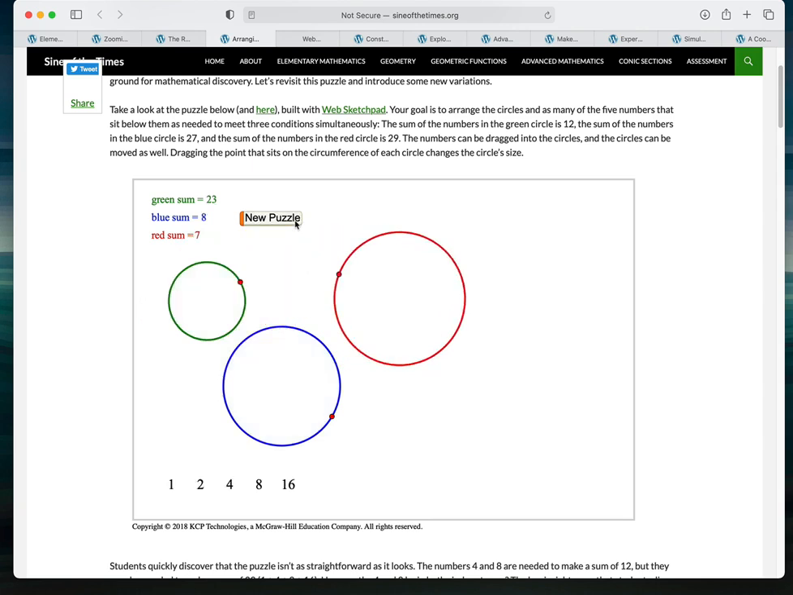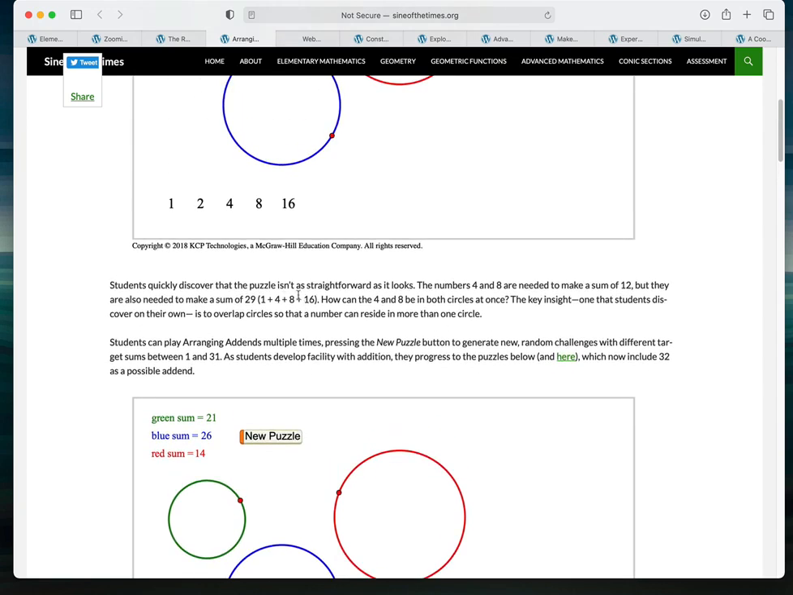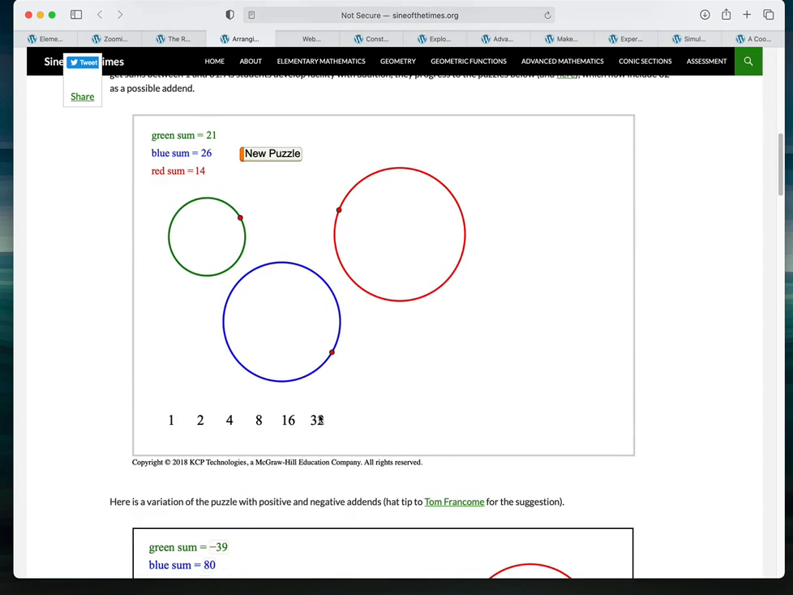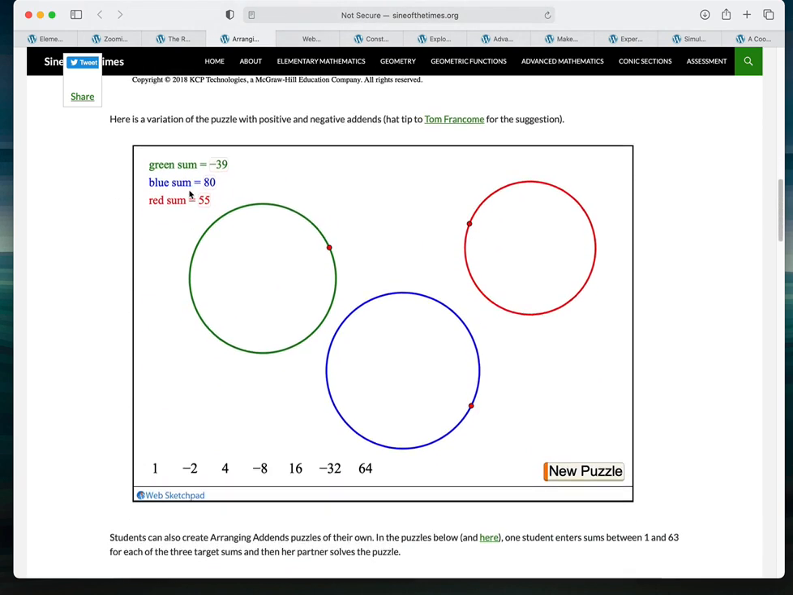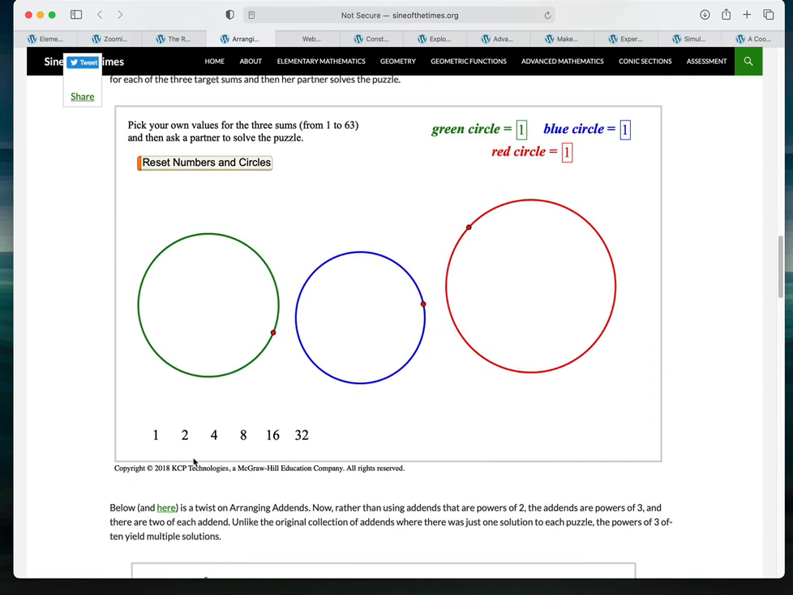And again, every time I press new puzzle, I get a new challenge, and I can now go from having addends that go up to 16, up to 32, which means that my sums can go all the way to 63. And we have different challenges with, again, different addends. Here we have some addends which have negative values. And we provide a chance for students to create their own puzzles for each other, which is something we try to do whenever we can.